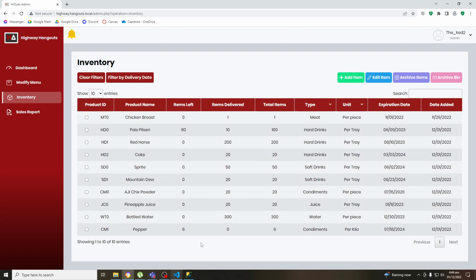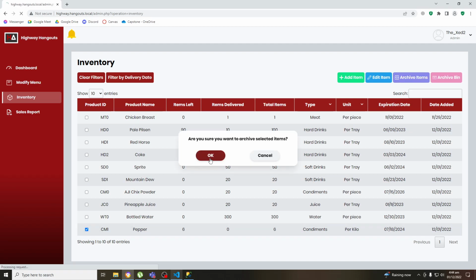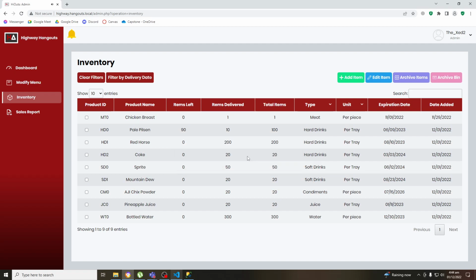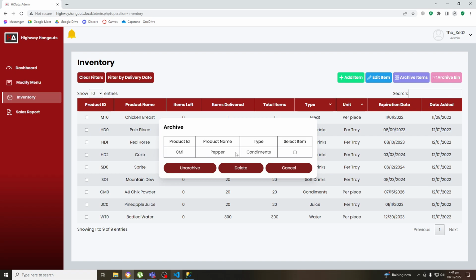And then it changes accordingly. You have 6 items left, and there are no items delivered during that change, so we got 6. But now let's say we want to archive this item, and so we archive it just like that. And then we look at the archive bin, it's there. And just like the modify menu, we can choose to unarchive or delete it.